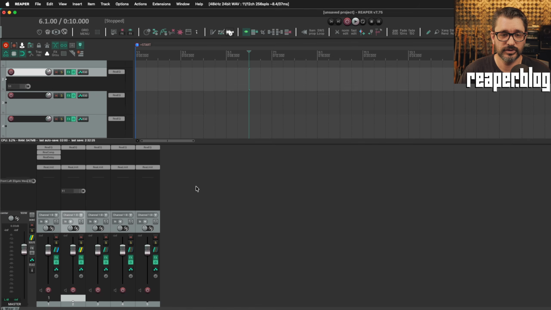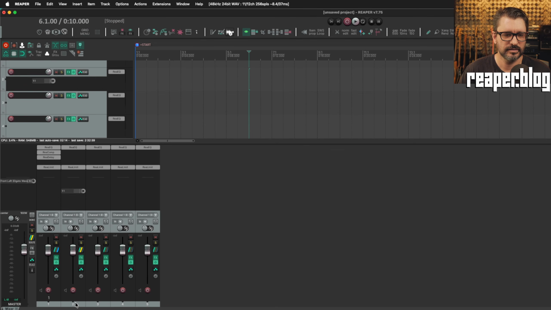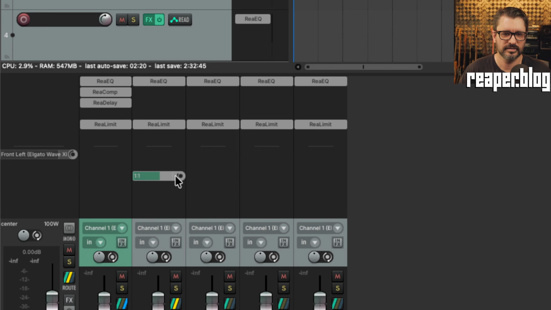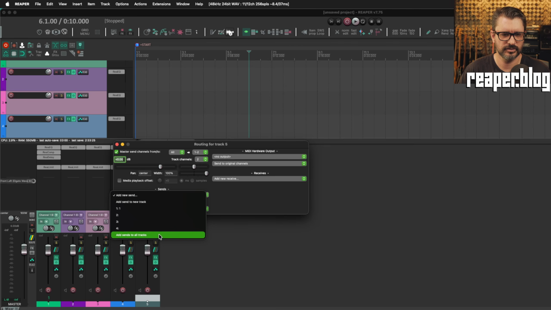Also in the mixer view, allow reordering empty slots in TCP MCP send lists. And let's give that track a color. And you can see that this send from track 2 to track 1 is colored green because the destination is colored. Let's do a random color on each of these. Let's open the routing window. It sends to all tracks.